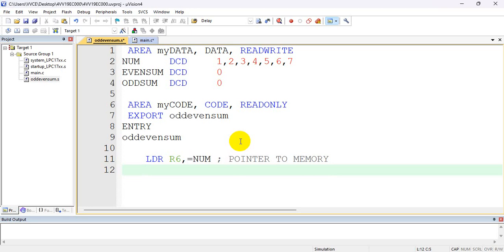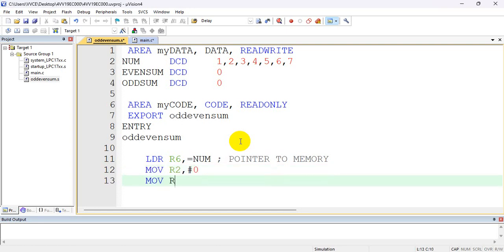After this, I will initialize a counter for odd sum: move R2, comma, hash 0, and move R3, comma, hash 0. So this is for odd sum and this is for even sum.